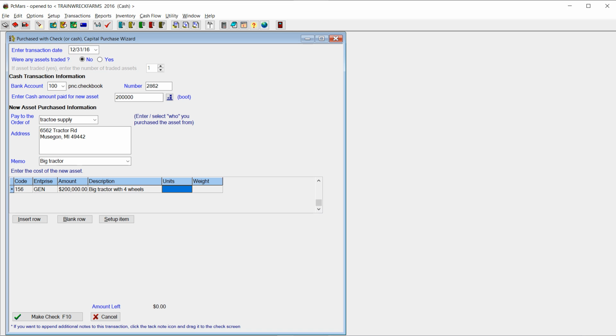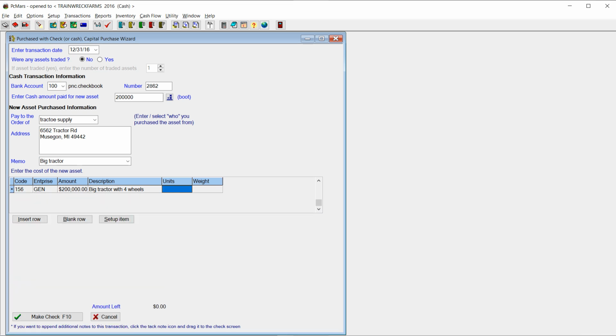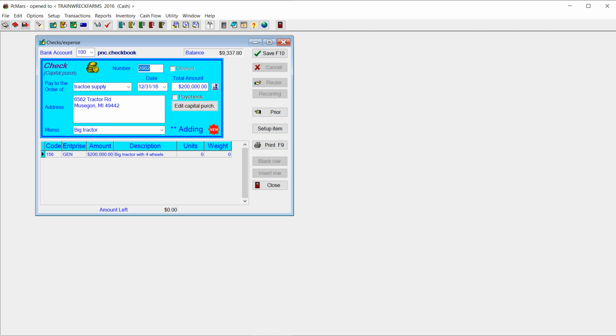I'll select the vendor, the address should populate, and I'll enter a short memo to go on the check. Then at the bottom, I'll select the machinery and equipment account code. I'll use a general enterprise in this case. I'll enter the dollar amount and description and click on Make Check or press F10. PCMARS will enter the wizard information into a check screen that I have to save now. I can print it also from here. And that's how you enter capital purchases on PCMARS.